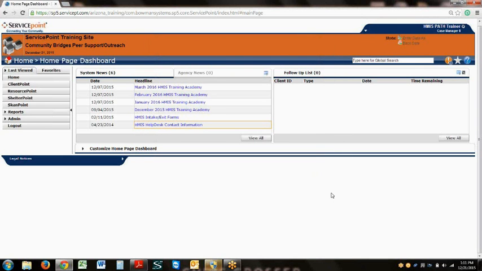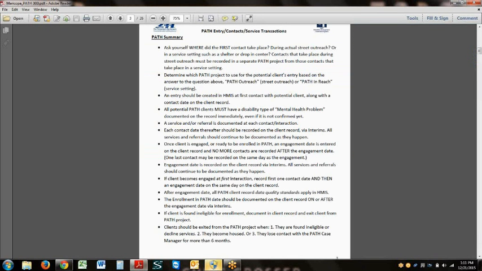Before we begin to work through the process of entering a client into the system, let's discuss a few important things that will help you with the Path workflow within the HMIS system. These points will not only help in guiding you through your Path workflow, but they are also extremely important things to remember because this can affect reporting for Path projects.